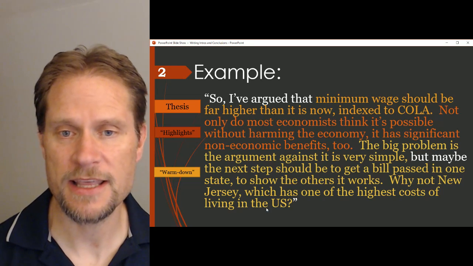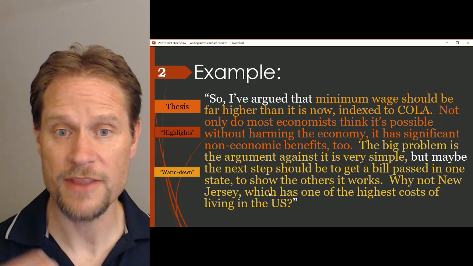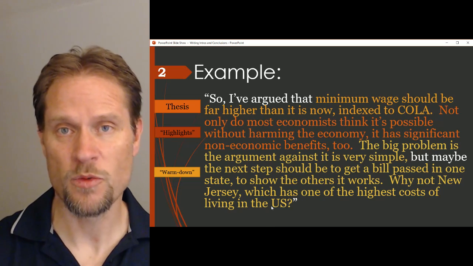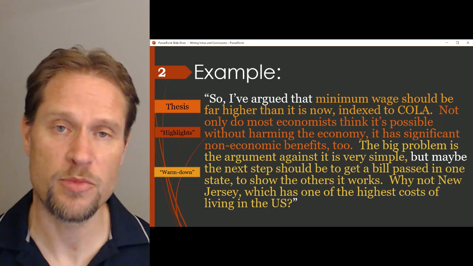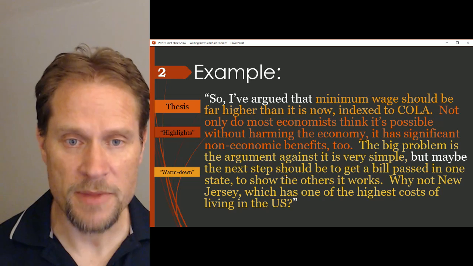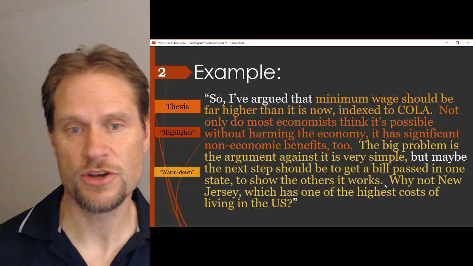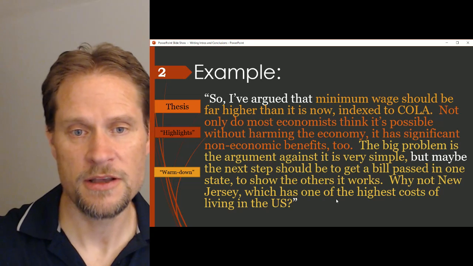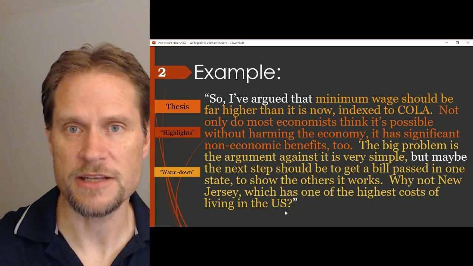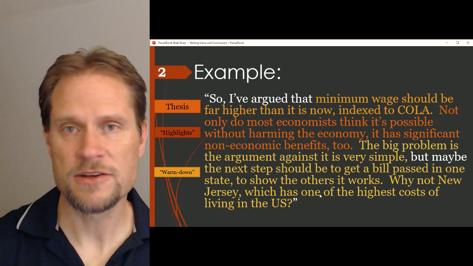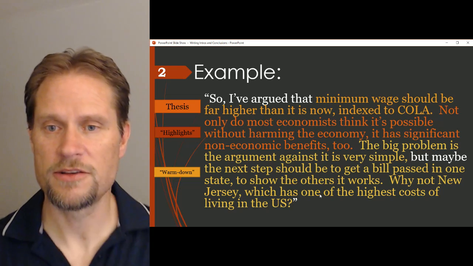But then the second thing I have here is the other kind of warm down, that puts it in context: what's next after you're convinced of the point I argued for in this paper? Maybe the next step should be to get a bill passed in one state to show the others it works. Why not New Jersey, which has one of the highest costs of living in the US? There you go. So I just wrapped it up and zoomed out from my particular thing, right?